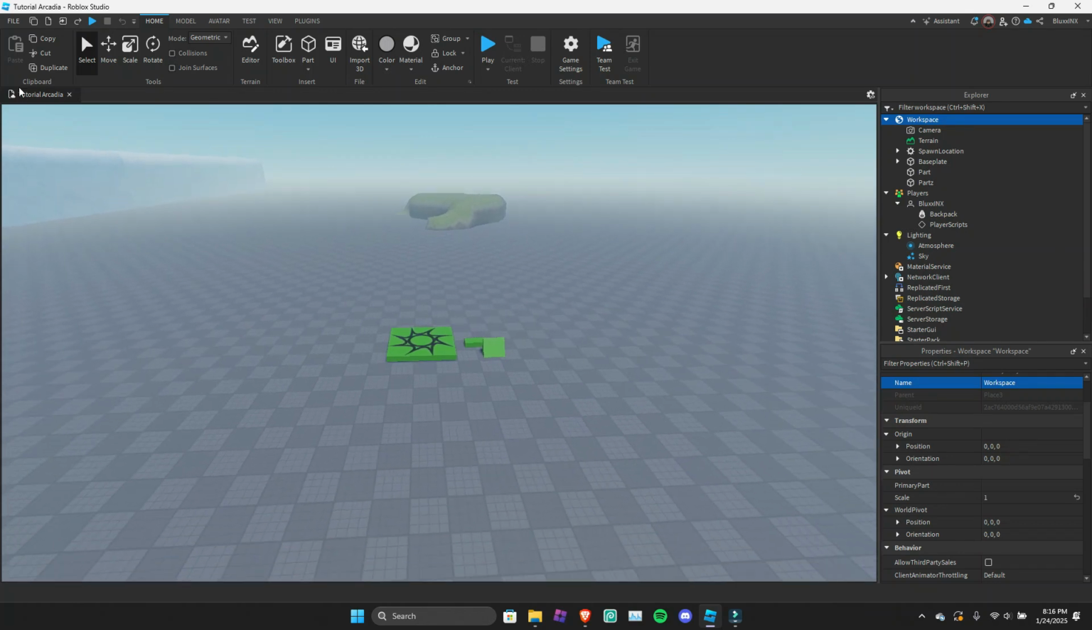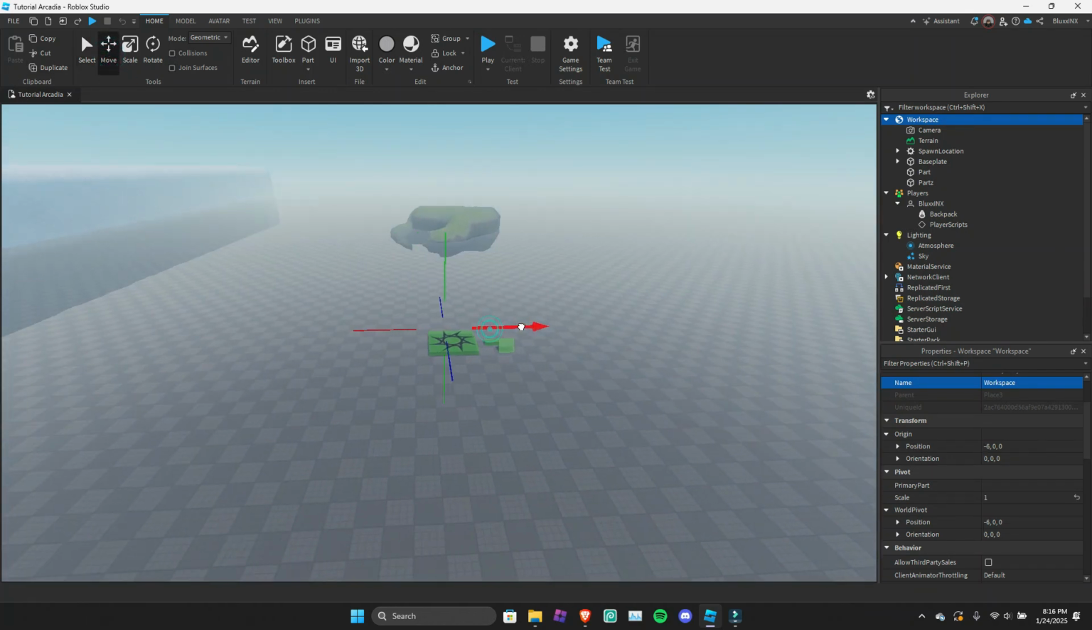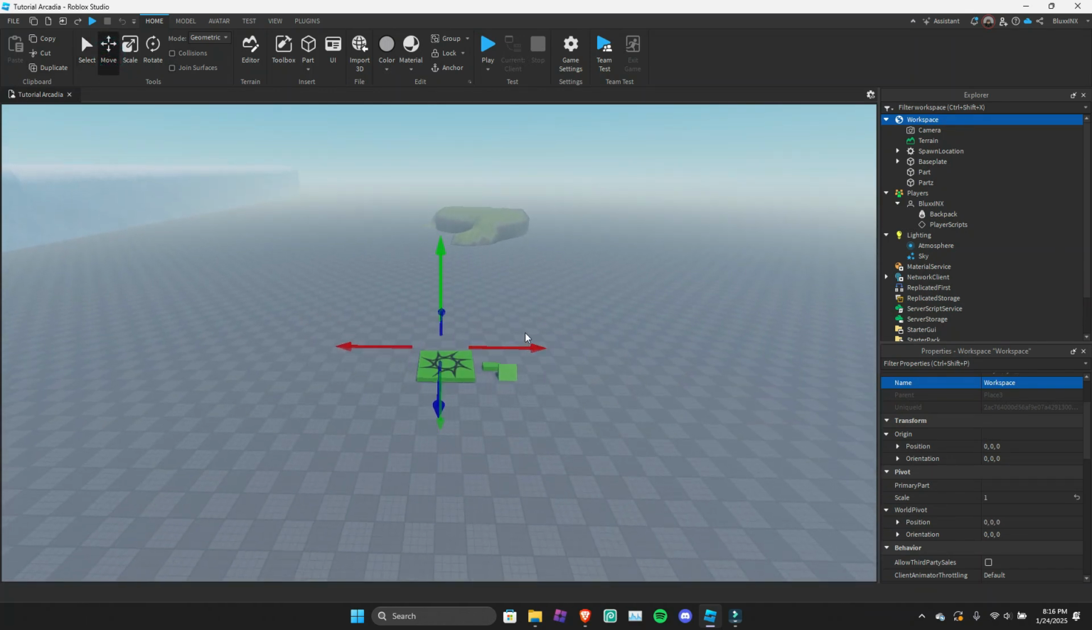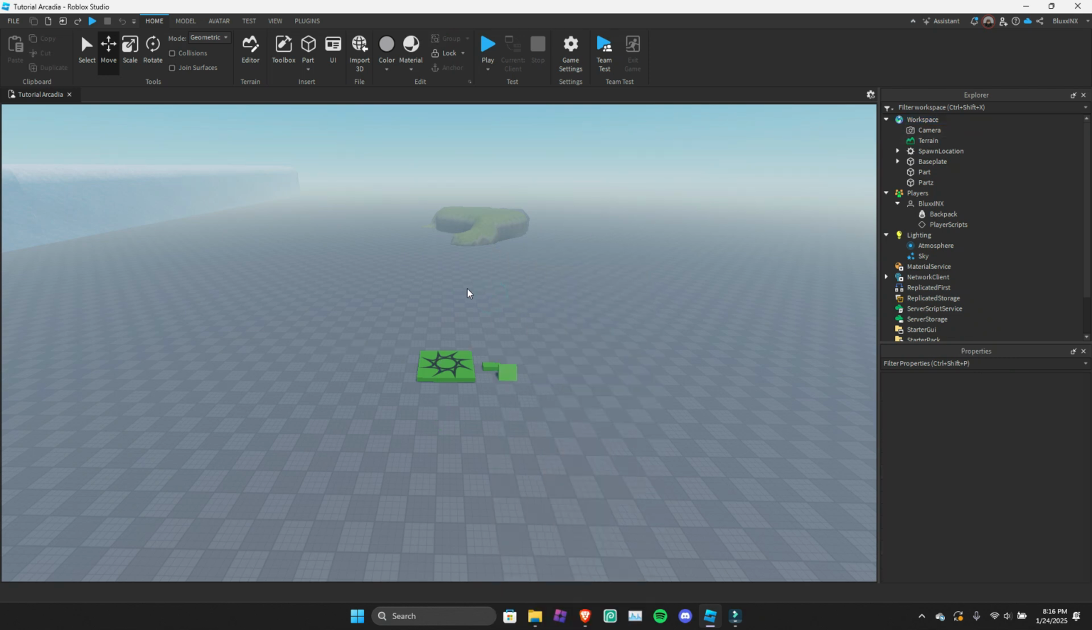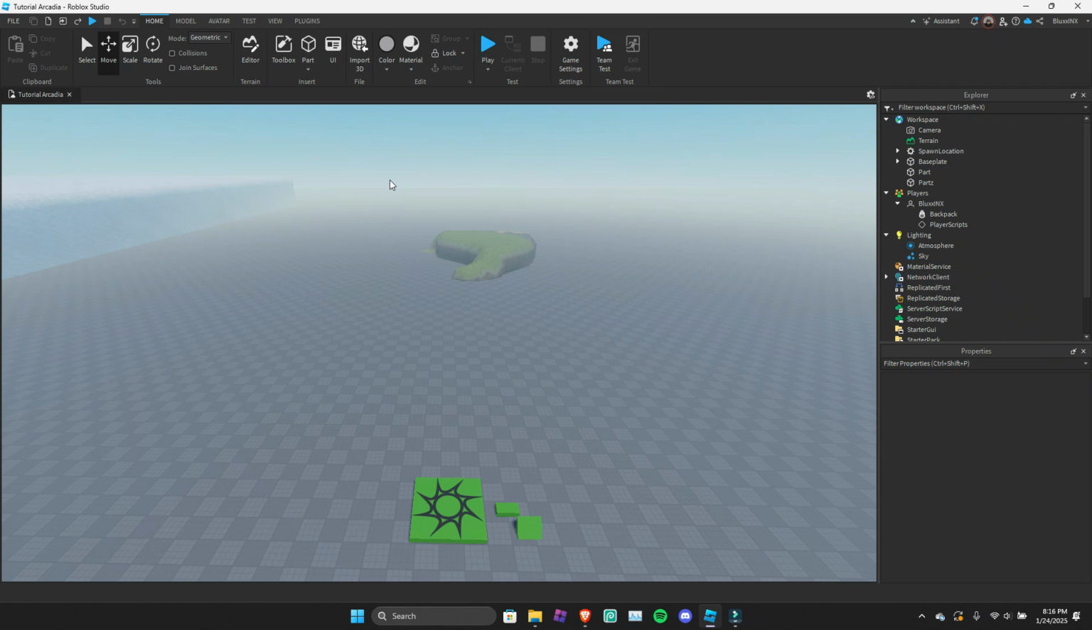Now you can actually move everything that's in the workspace except for terrain, even though it's in the workspace. Terrain cannot be moved unless you use the terrain tools.